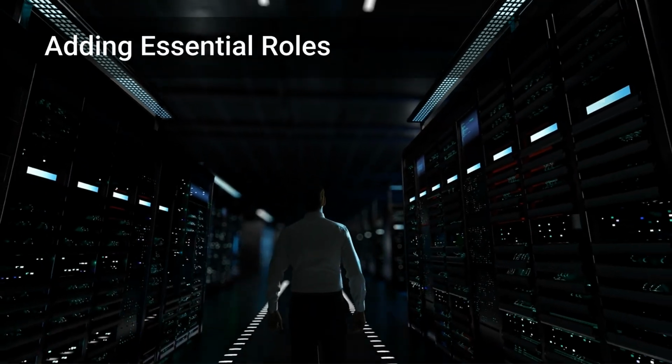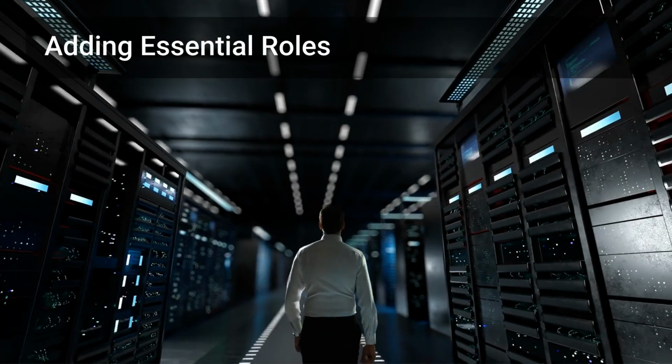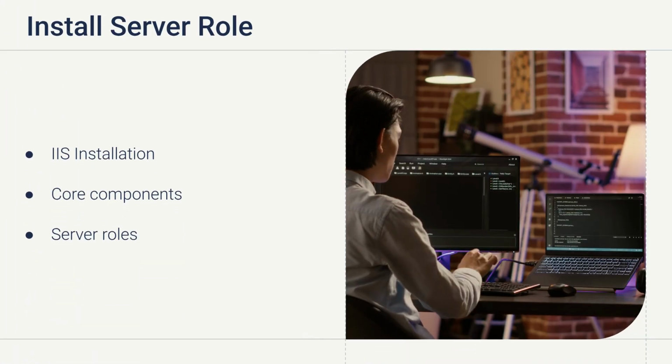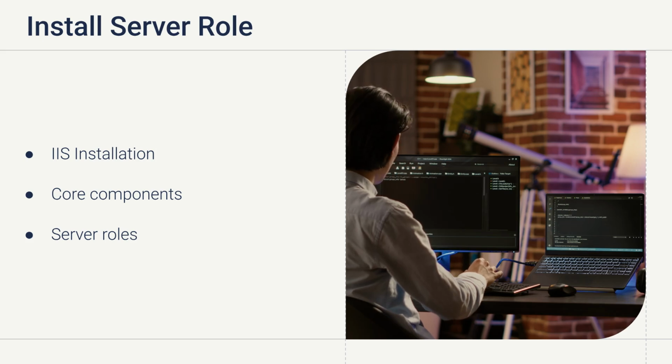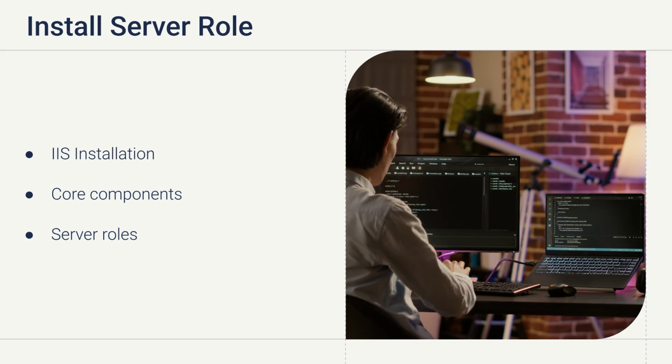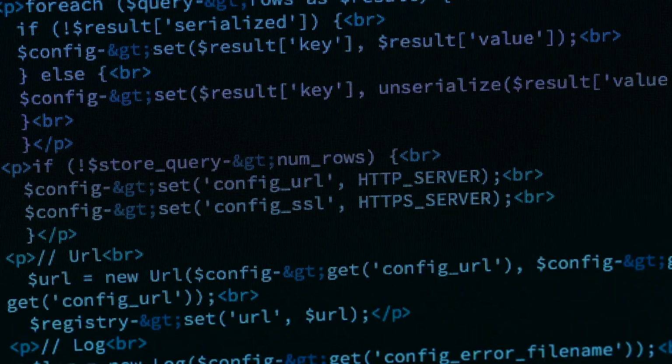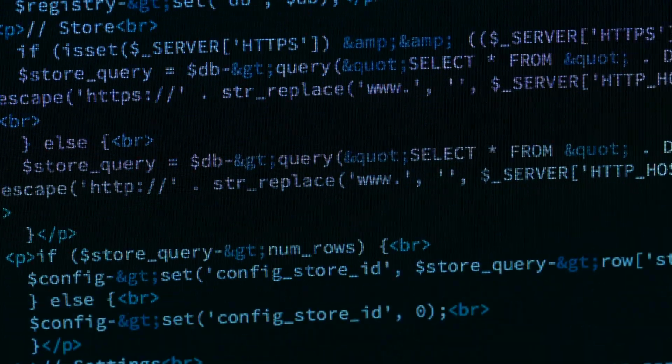The next step is adding the roles and features needed for your server's purpose. We'll use a web server as an example. Using Server Manager, we can install a basic server role, like Internet Information Services or IIS, for hosting websites. After installation, perform a basic configuration of the new role, such as creating a default website for IIS.